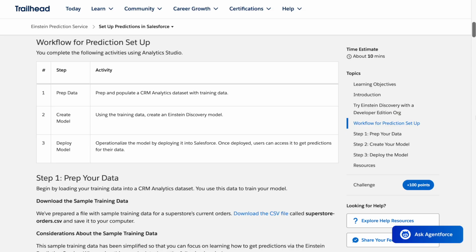Workflow for prediction setup. You complete the following activities using Analytics Studio. Prep data. Prep and populate a CRM Analytics dataset with training data. Create model. Using the training data, create an Einstein Discovery model. Deploy model. Operationalize the model by deploying it into Salesforce. Once deployed, users can access it to get predictions for their data.